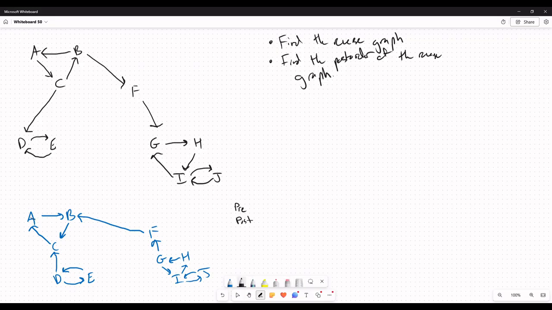So I'm going to start by exploring A. When I look at A, and again, I'm looking at the reverse graph here, from A, I go to B. From B, I go to C. From C, I go back to A, but I've already seen A. And there's actually nothing else coming out from C, so we're done processing C.